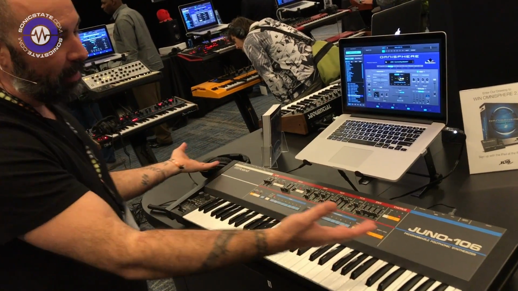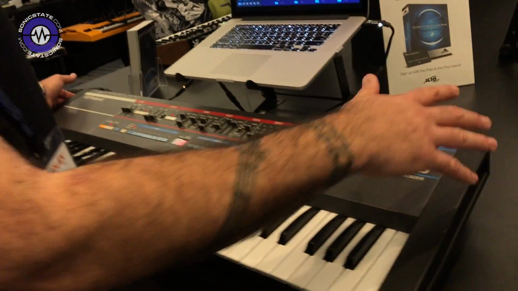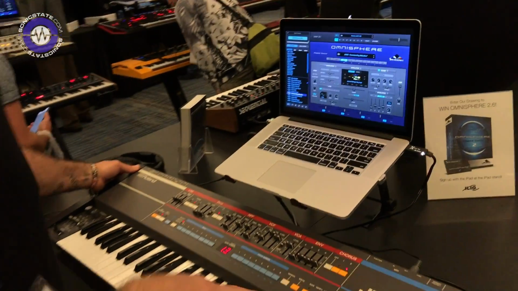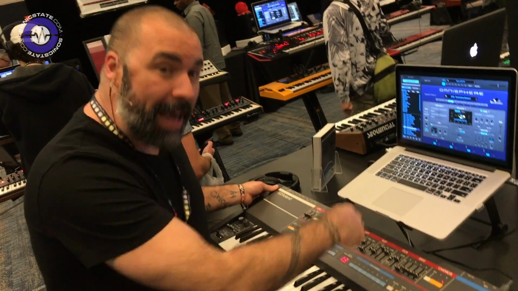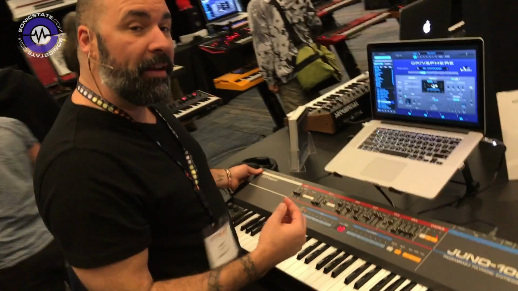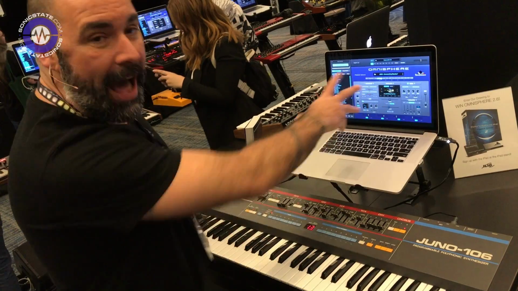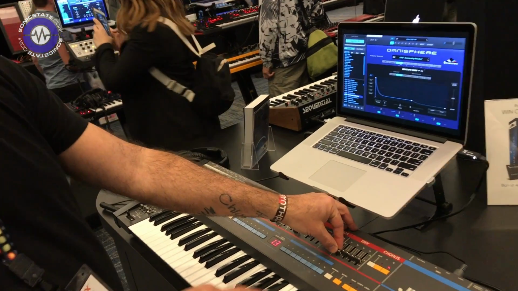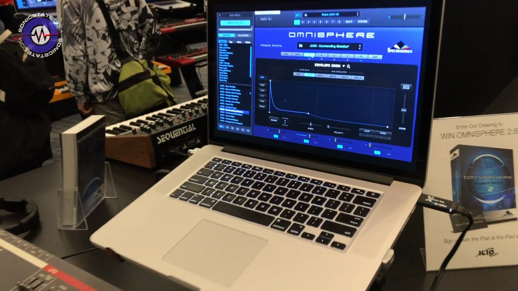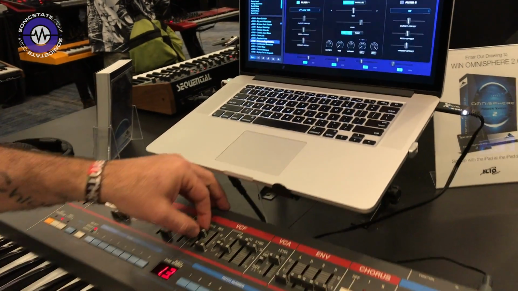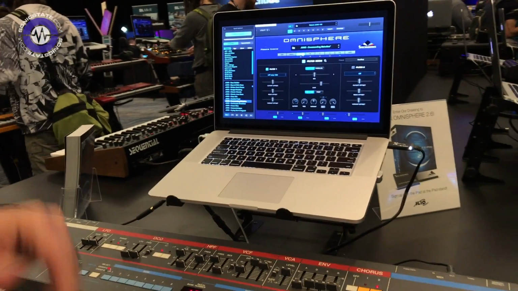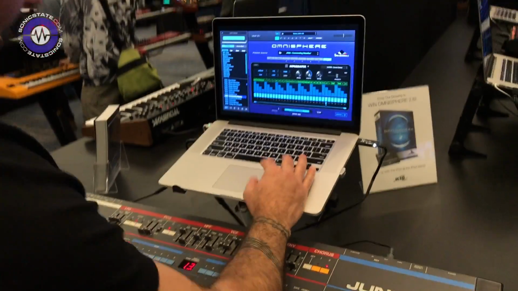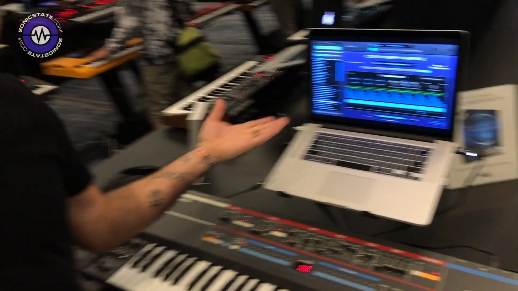I'm going to take the Juno 106, which is one of the first synths that had MIDI. Not many people know, but the Juno 106 not only had MIDI for note on and note off, but all of the sliders on the synth send out MIDI system exclusive information. We read that information and it allows you to control Omnisphere. So if I want to change the envelope, it appears on the screen. If I want to change the filter, everything is just there and it all works.